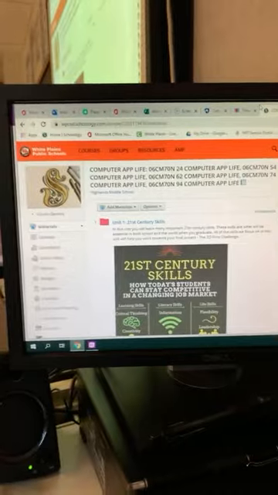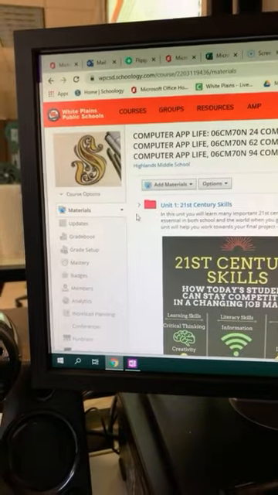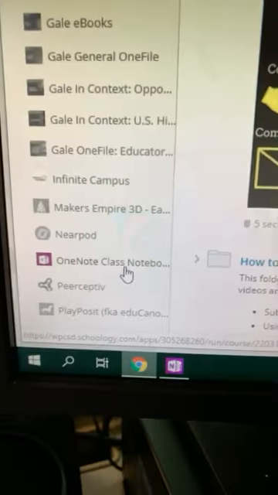This is everything you need to know about the OneNote notebook. Number one, how to open it. For the first time, you have to log in to Schoology on the computer. And we did it. Next, go to Courses and find My Class. This is us. Then on the left-hand side, scroll down until you find the OneNote class notebook.